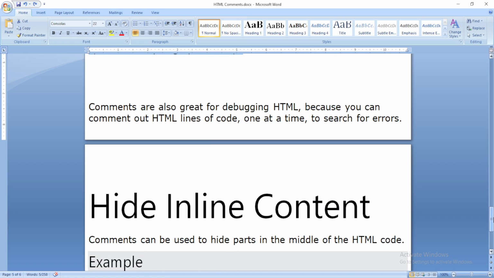So comments are also great for debugging HTML, because you can comment out HTML lines of code. That is, comments are also great for debugging. For what? For debugging HTML, because you can comment out HTML lines of code one at a time to search for errors.